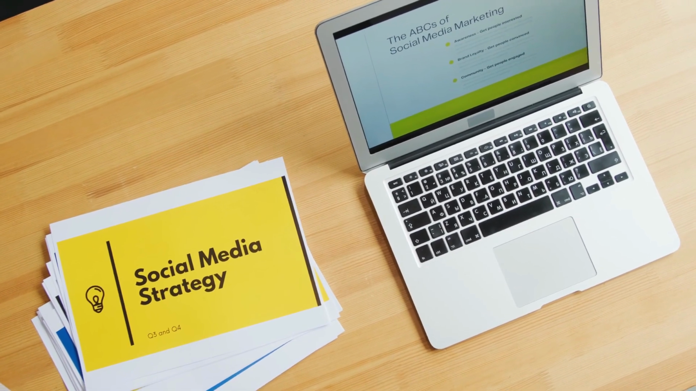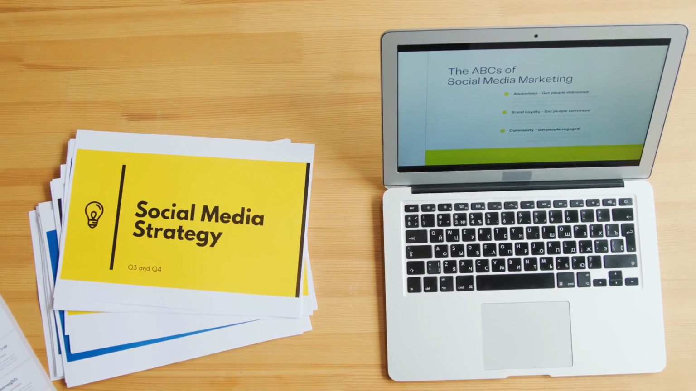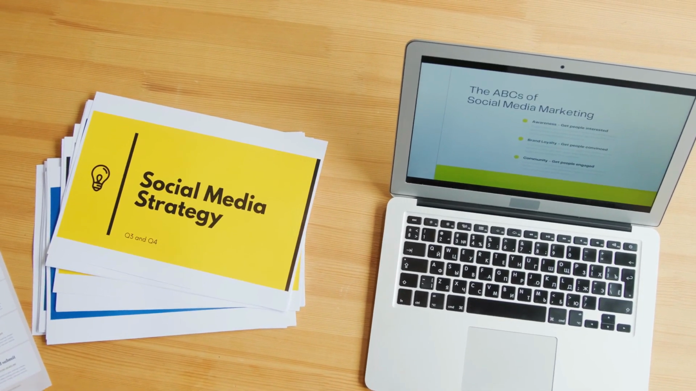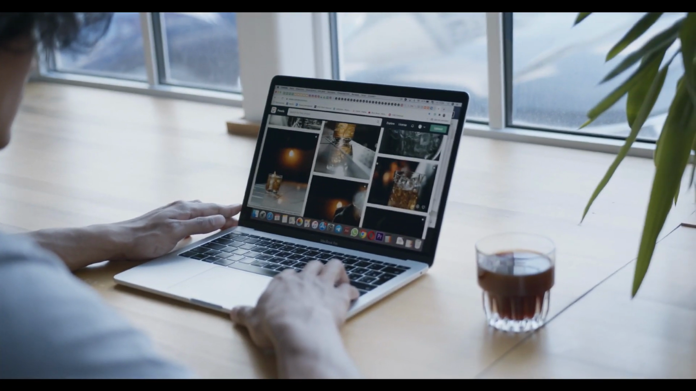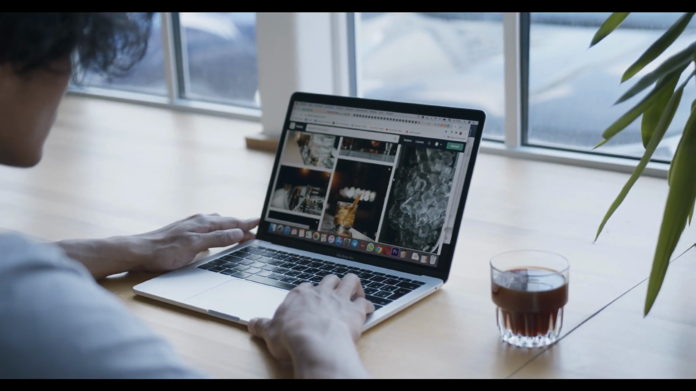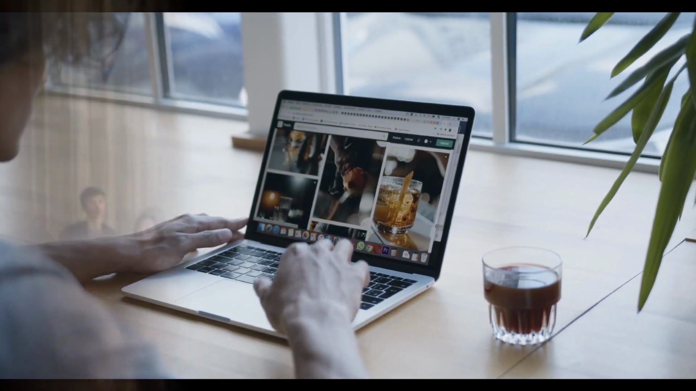Welcome to Social Media Mastery, the complete guide to starting and growing a successful business. In today's digital age, social media has become the leading platform for entrepreneurs to showcase their products and services. So, how can you start and grow your business on social media? Let's dive in. Step 1.